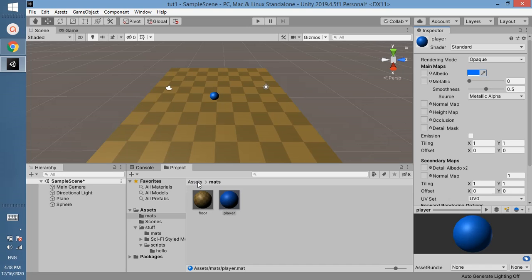Let's just click right here to come out of our mats folder. Let's just save and then click right here on the game window.